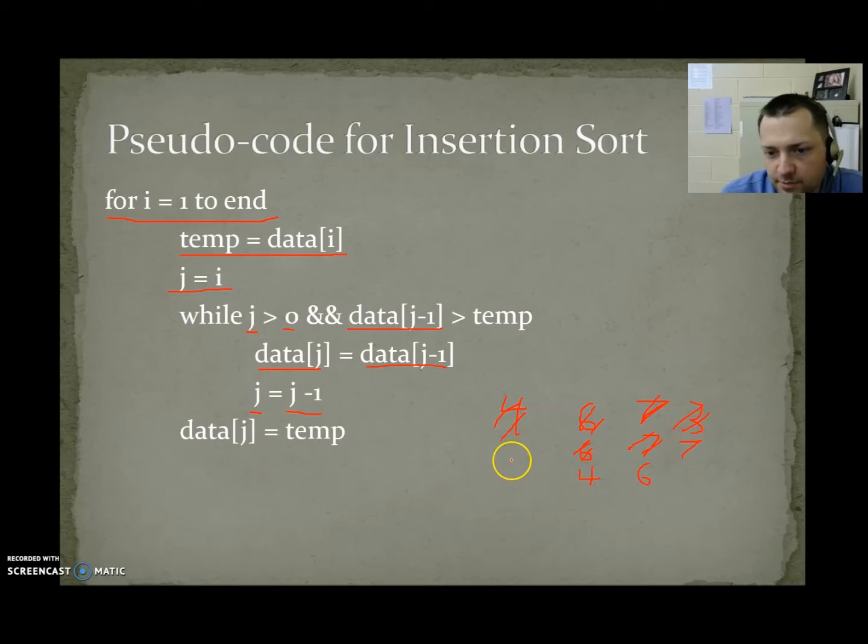And now the 3 has to be placed. The 3 will take the final position. So data J equals temp. So after moving values over, data at position J, the place where the value should be, equals the value that was originally in position I. This is fairly complicated, and after a few examples, you'll kind of see how this works. This is one we'll work in class and follow the I's and J's as well.